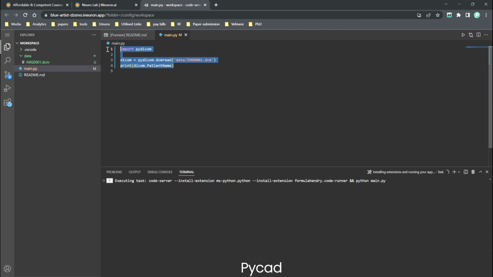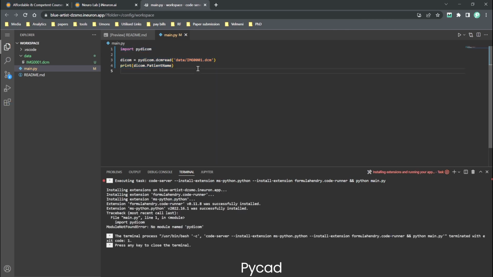So I just initialized a few small lines of code just to read a DICOM file, and for example to print the patient name. This is just one example since my latest videos were about medical imaging. So I just wanted to put the same task in this project. But if you want to use this iNeuron for anything you want, of course. I just wanted to take an example from medical imaging, related to my latest videos.